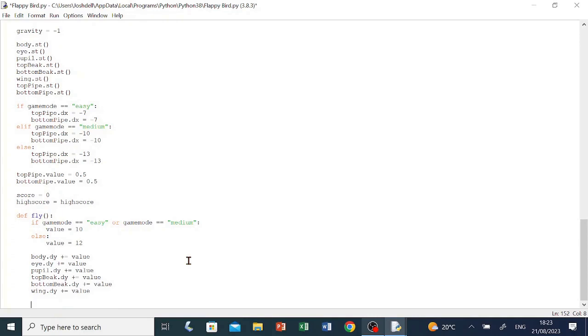We're going to create an animation for the wing. So to do that, we're going to just rotate the wing a bit, and then we're going to rotate it back every time we jump. So let's do that.